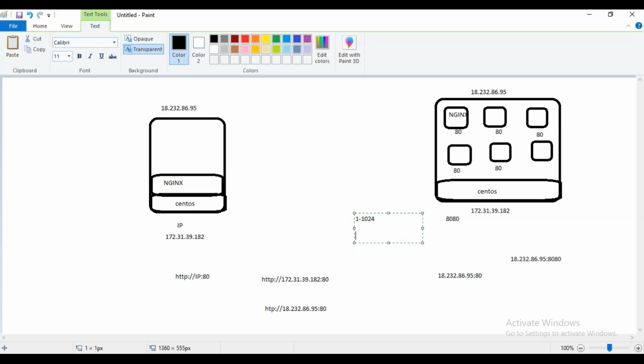You can give any number here, 2000, 3000, 4000, 5000, any range you can give. In real time we basically use 8080, 8081. So for this one we will map to 8081, and then we'll give 8082 for another container. This way we are going to give. So now we'll see how we can achieve this.